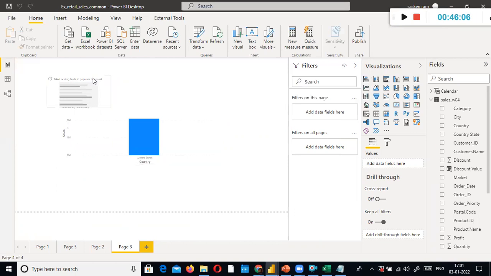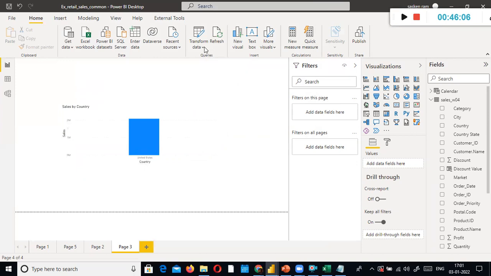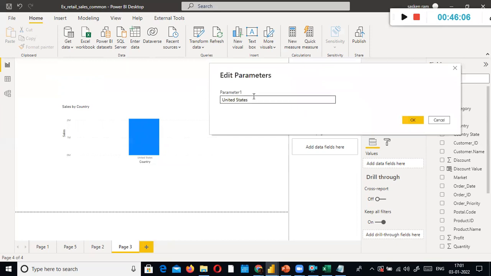So now what I'm going to do is publish it to cloud. So now we are done with this. I'm going to say save. So now what happens is, you can allow the user to type the country name here, whichever country they want to view the sales in this bar chart. If they type China, they can see the China data here. It automatically applies the filter.